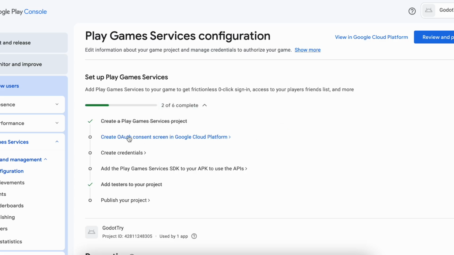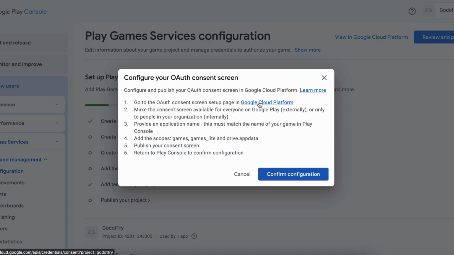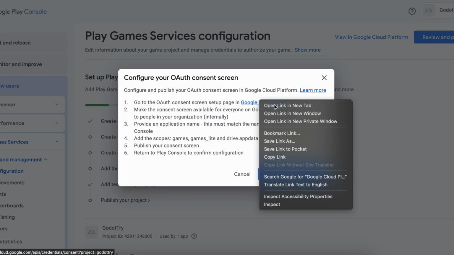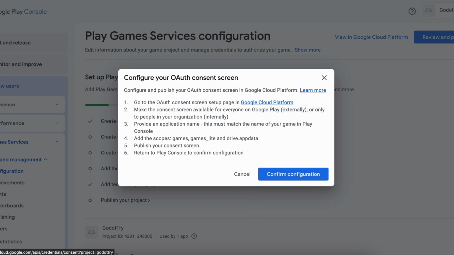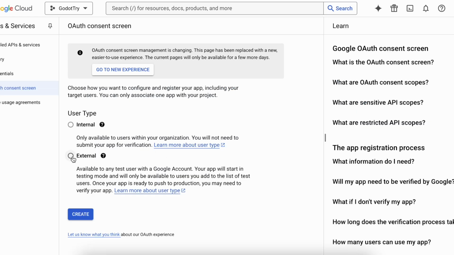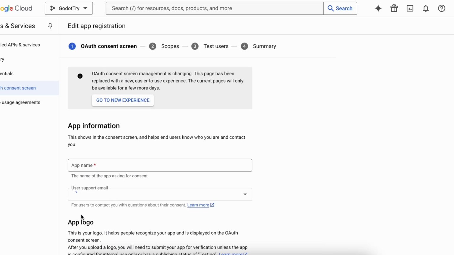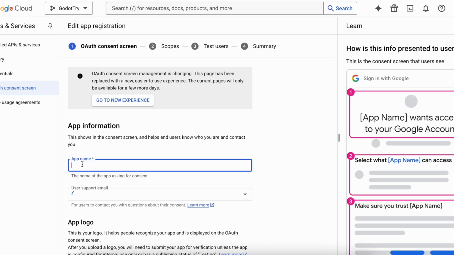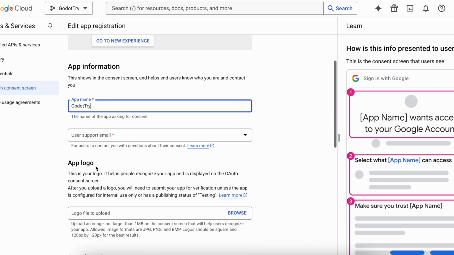And then I will click on create OAuth consent screen. Again just click on this Google Cloud Platform, and it will open it inside a new tab. Now here you will have to click on external, click create, and here again give some app name, but make sure you use the same name what you have given it on your Google Play console. So it is Godot try.